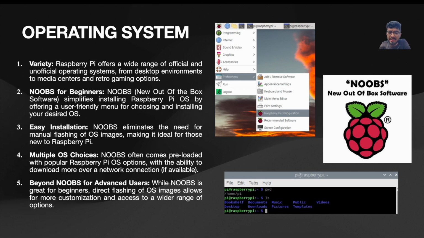Speaking about the operating system, there are two main operating systems. The first one is Noobs, and the second one is Raspbian. We have worked with Noobs, so we are going to speak about Noobs. As I told you, the variety is more. You can even add Linux or Debian OS, so that you can use it efficiently by shell scripting, etc., and it can be programmed without using the graphical user interface.